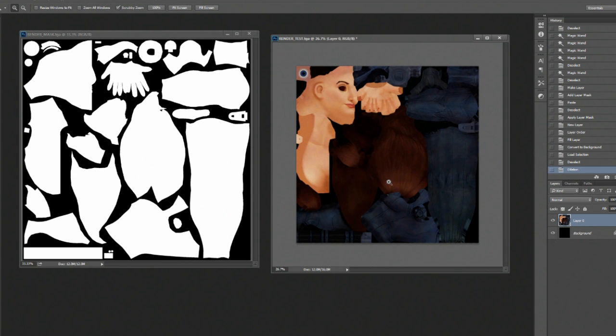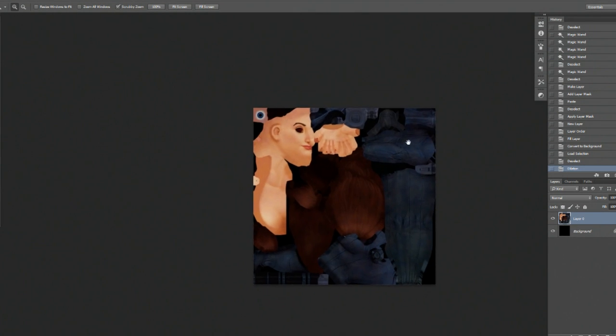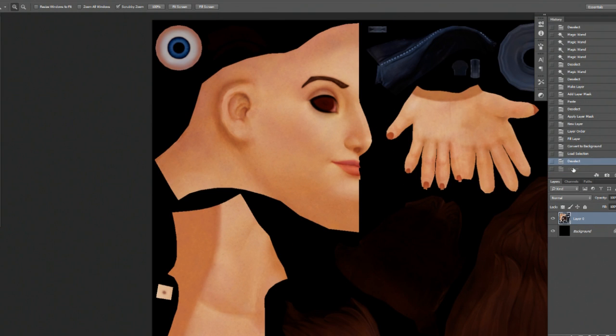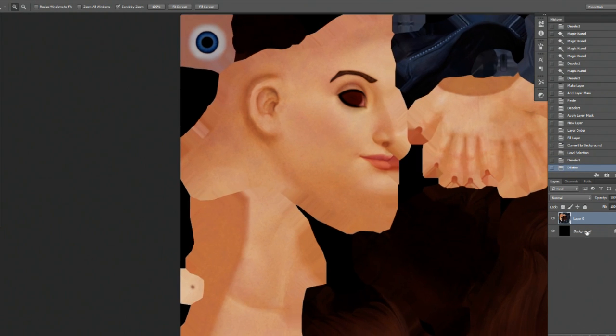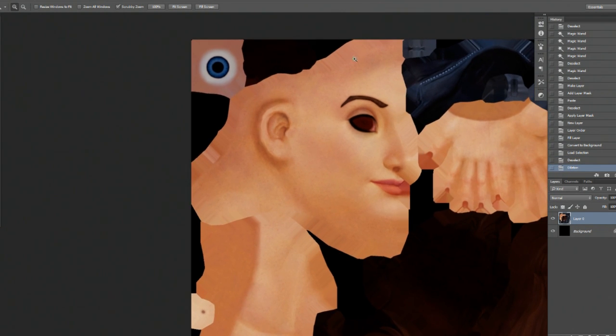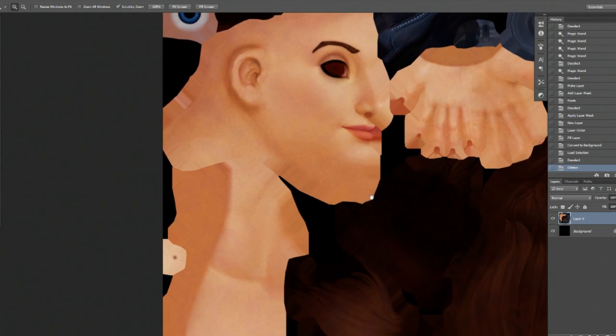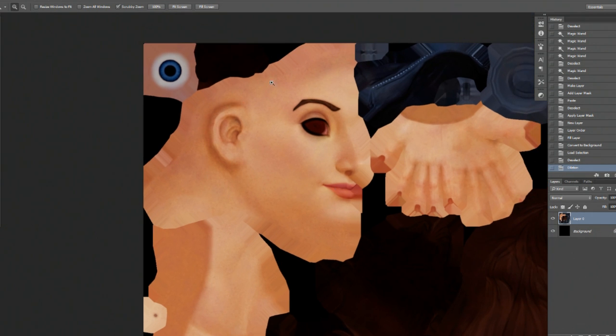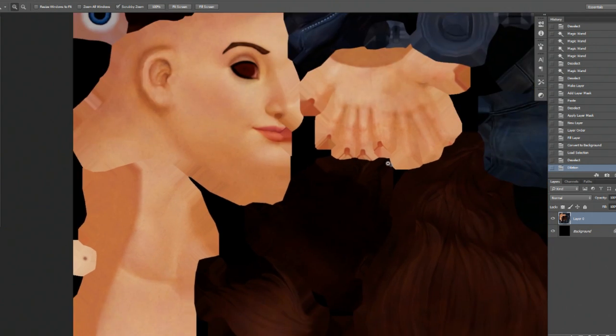Okay, so hopefully it's clear what this is all about now. If I toggle it back and forth, this is before and this is after. Again, it's just taking the pixel data that's going around the UV border edges and just duplicating it out. In this case, 32 pixels out.